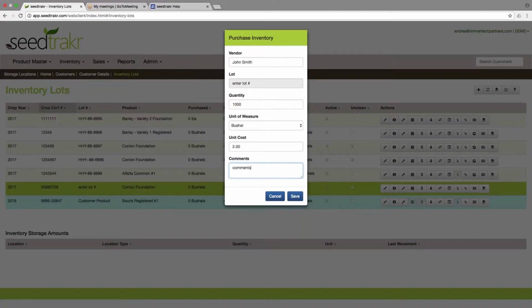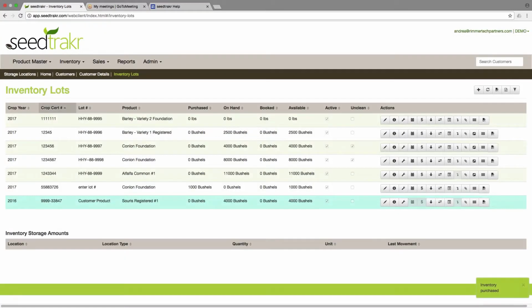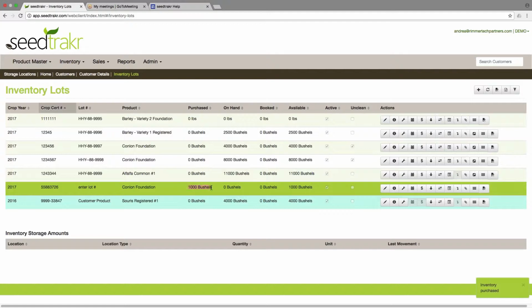Now, I would add a purchased amount if I want to have visibility of what inventory I know is coming in later. So watch when I hit save. I've added 1,000 bushels of purchased inventory. So now my purchased amount is showing as 1,000 bushels. So you can also see that the availability is set to 1,000 bushels as well. So seedtrakr will tell you you have 1,000 bushels of available product to sell because you know it's coming, but you just might not have received it or have it on hand yet.